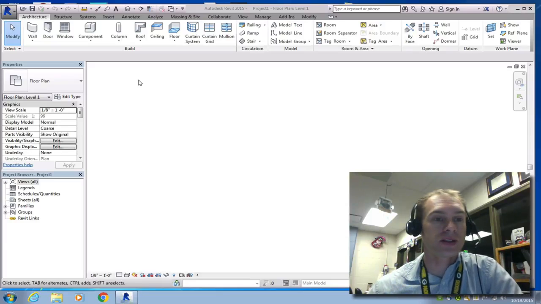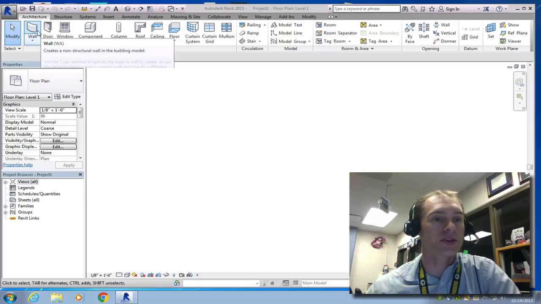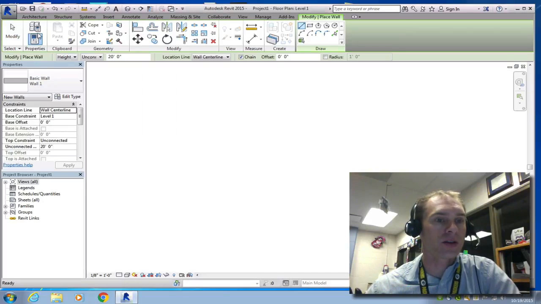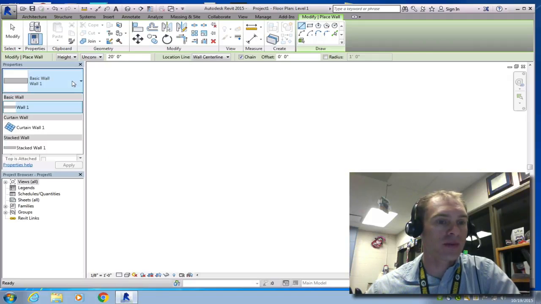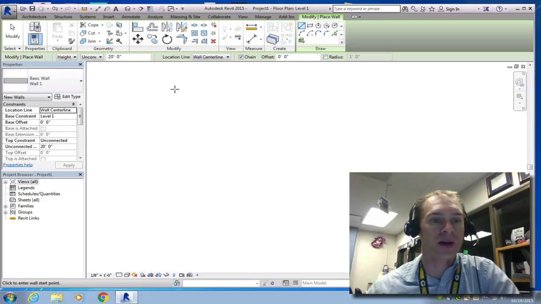Now that we've set up Revit and we have our components loaded in, let's start adding some walls. So click over here on Wall, and you'll notice that your predefined is just a basic wall. If you drag this down, there are some other options here. We're just going to leave it on basic for now.